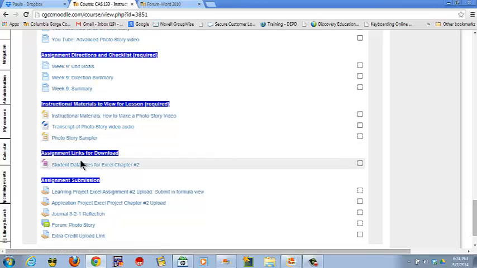Your student data files are also included there. Your assignment for this week is going to be working with Excel Chapter 2, as well as learning about Photo Story so you can make an educated decision about what you want to use it for. You'll have your application project, we'll go over here in a minute, a reflection journal, and I would expect that probably includes some reflection about Photo Story in it.